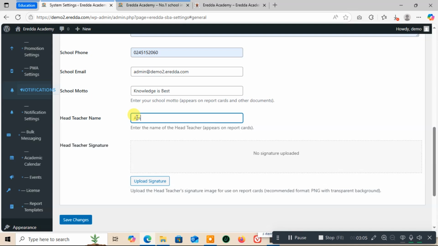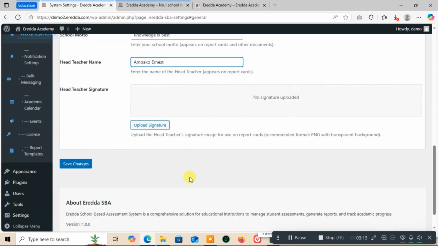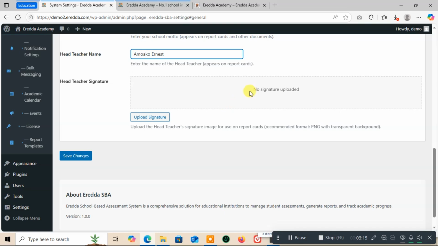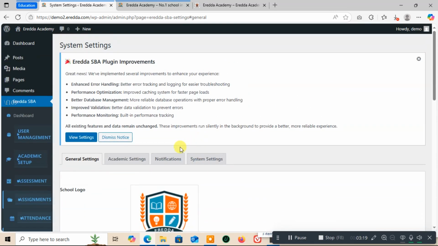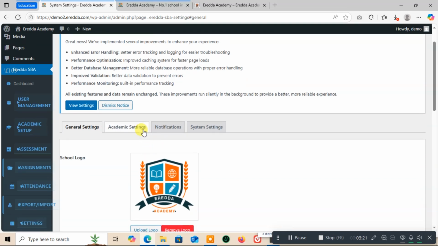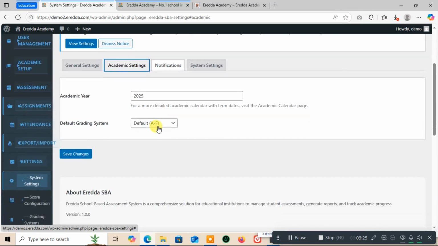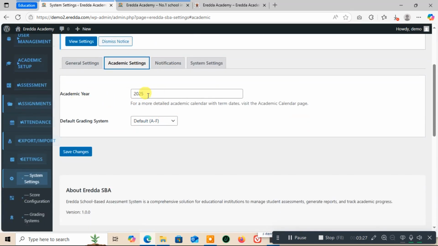Let's say that I am the headmaster of the school. Okay, good. So I'm the headmaster, and I have to upload my signature, but I've removed this functionality for now. Later I will add it in the next update. I'll be bringing new updates all the time, so don't worry. And then the academic year is 2025.